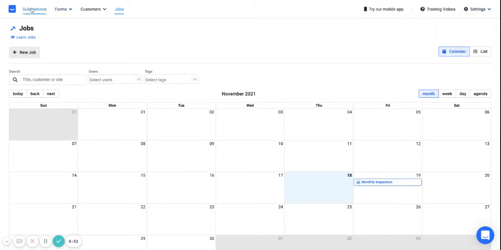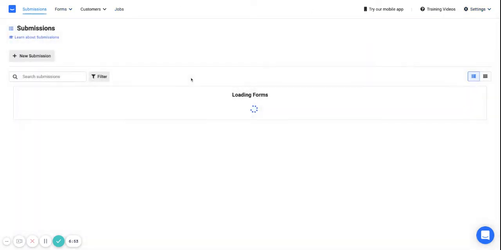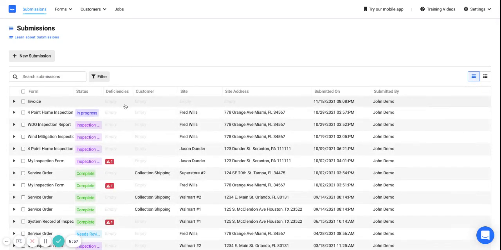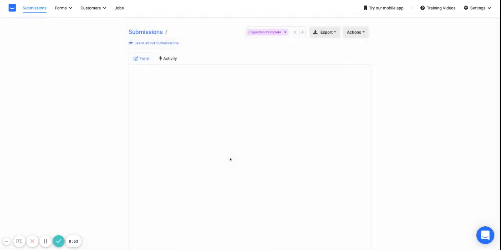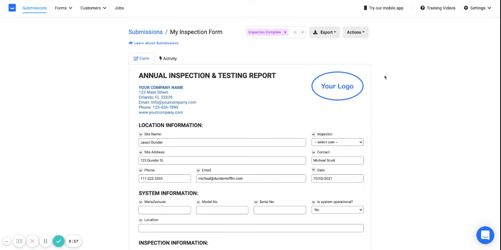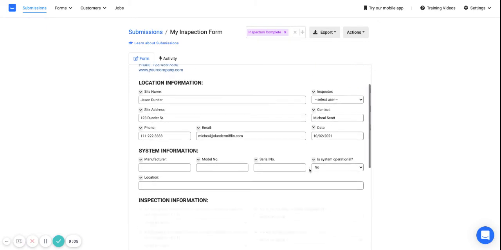I want to jump back over to submissions and dive into one of these submissions so you can see some of the options that you have. When you open up a submission, the first tab is going to be the Forms tab. This is the location where you will fill out your form fields.